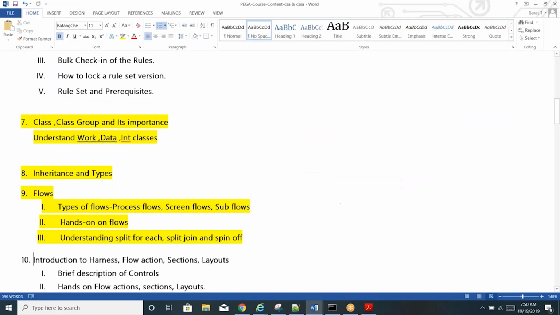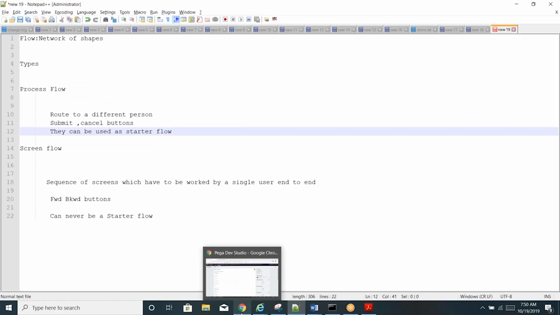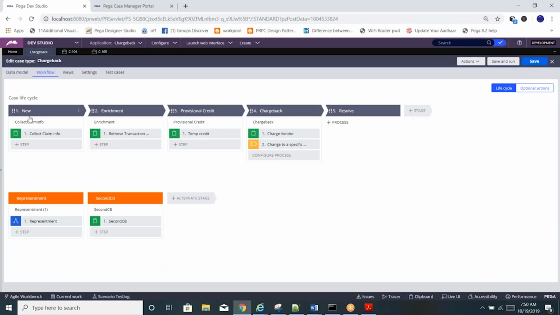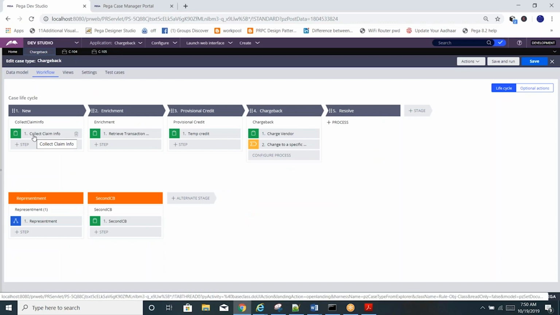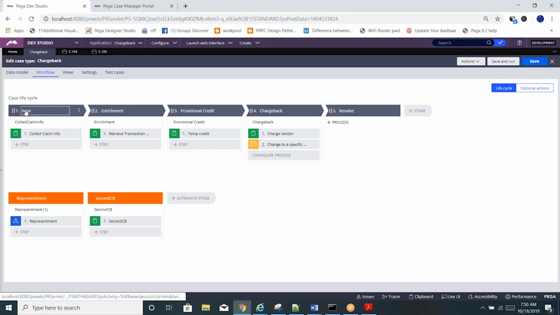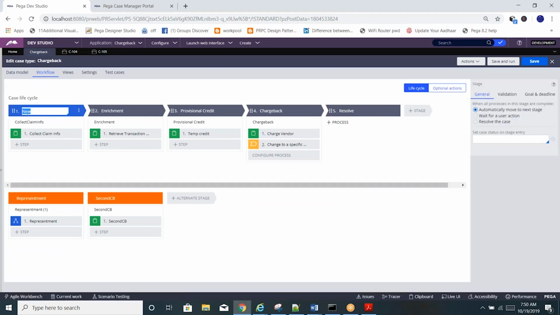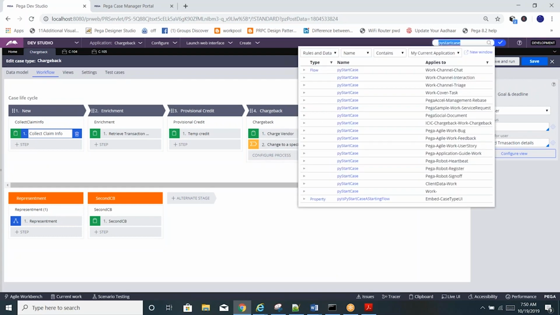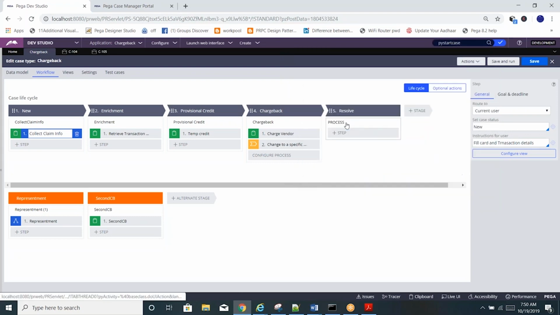Okay. Now, what is the starter flow in this case type rule? You might be thinking it's correct claim info. No. See, your case life cycle has already started by the time. So this is not the first flow. There is another flow called as PY start case. It's a Pega's out of the box flow. This is the starter flow. PY start case of your class.